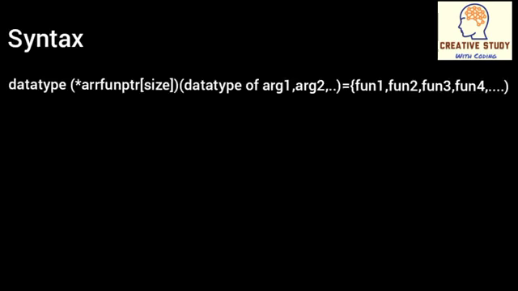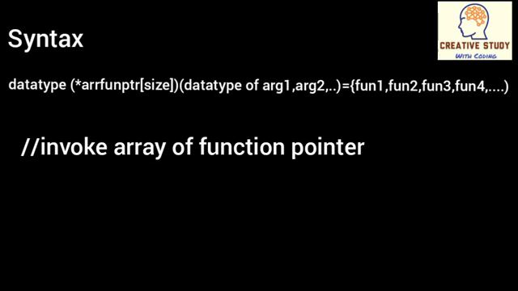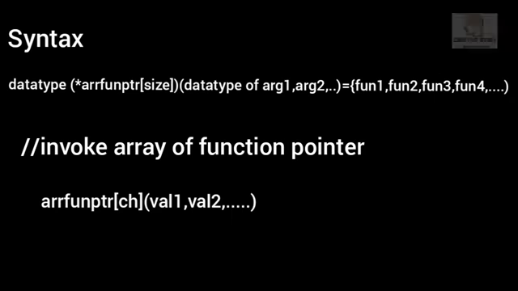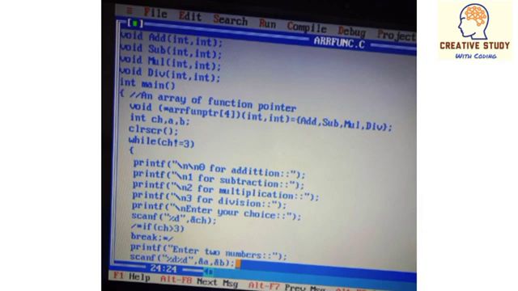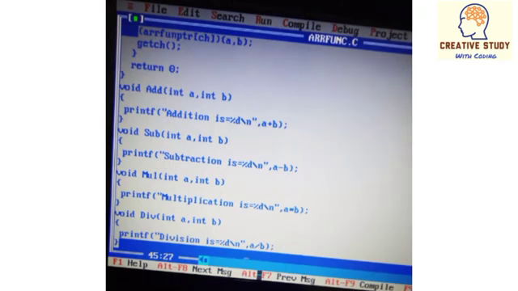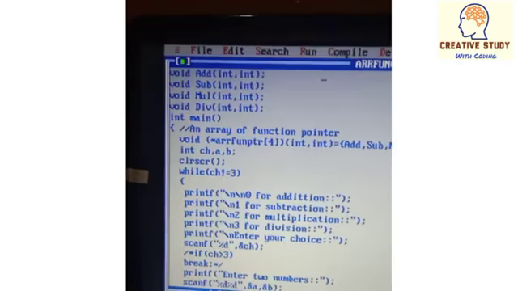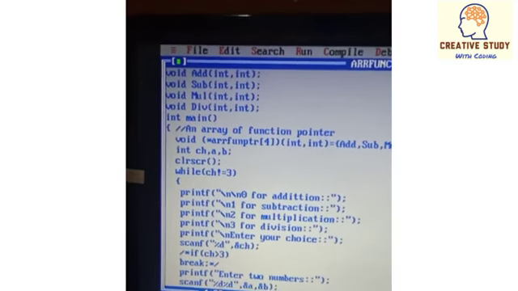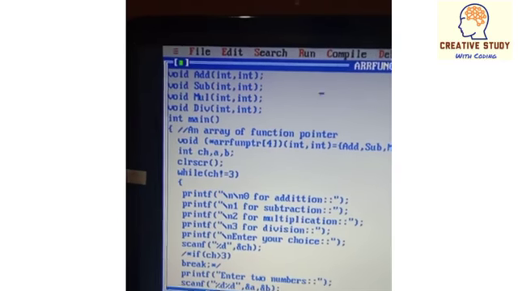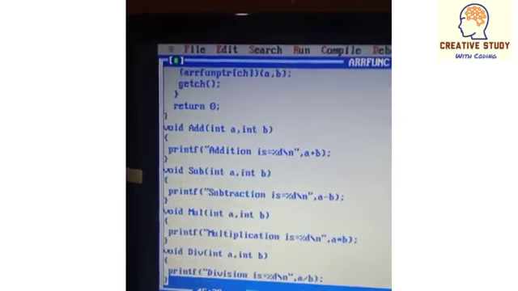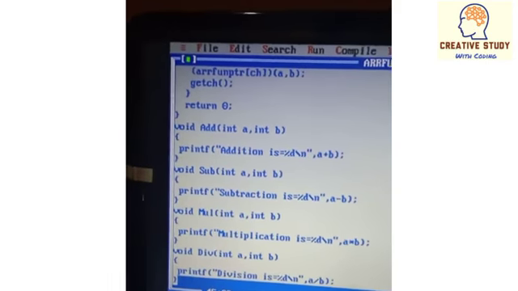Data type, asterisk sign, array of function pointer name, size, data type of argument list, and function name list. And we can invoke the array of function pointers by using the array function pointer name, user's choice, and by passing values. Now let's see its example. This program performs addition, subtraction, multiplication and division just like a simple calculator. For this, four functions have been created, and all four functions have been used in the array of function pointers. And finally, by invoking it, the user can make his or her own choice at runtime.